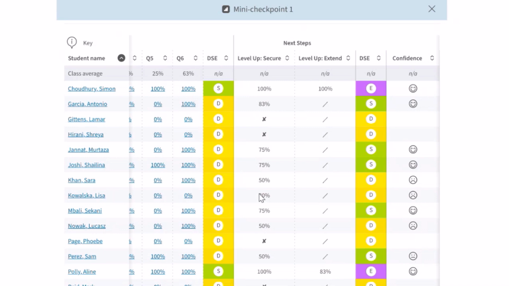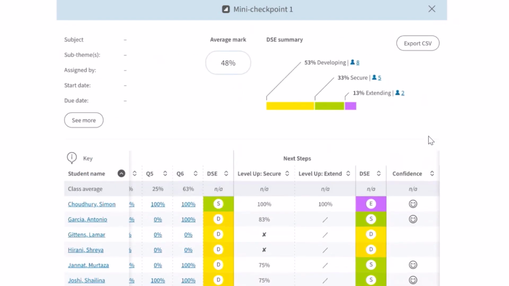Sarah and Lisa have engaged with the level up, but remained at developing, and have flagged to me that they are not confident. So I may want to cover the questions they were struggling with in the next lesson to see if they can move to secure. So, looking at the journey of each student provides guidance on which students may benefit from individual or small group intervention to get them to a secure level, and to provide stretch and challenge for those at an extending level.